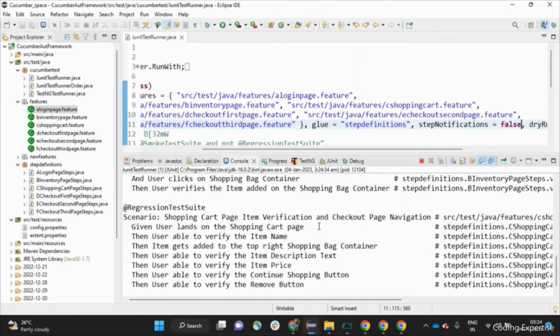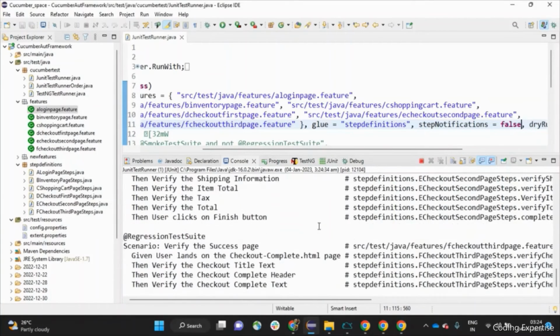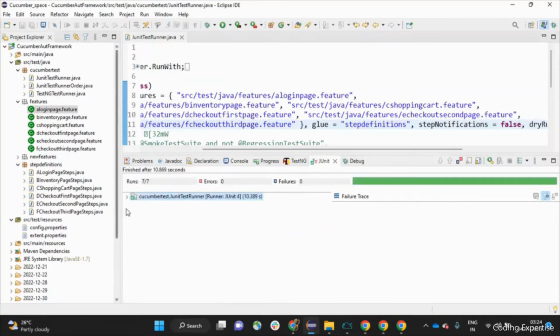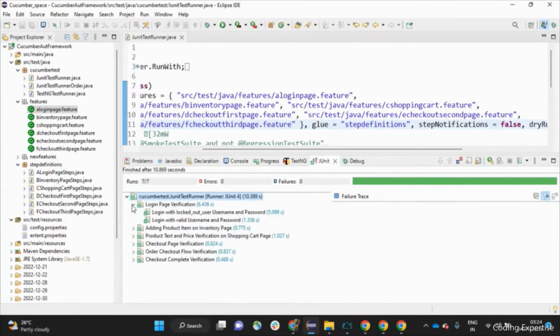Let it execute. I'll show you. Execution is very fast. That's good. See, inside this login with the logged out username, there won't be any steps here. So that's about step notification.